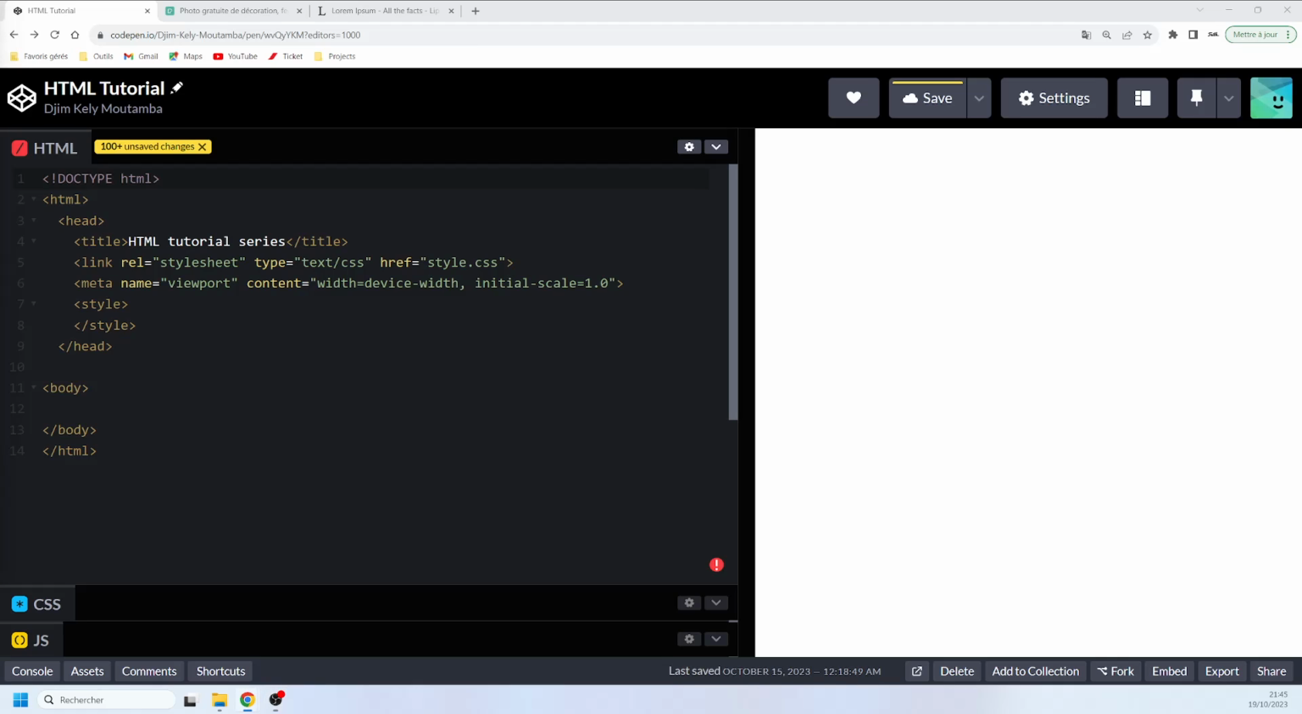Hello guys, welcome back. So let's talk about the HTML computer code elements.